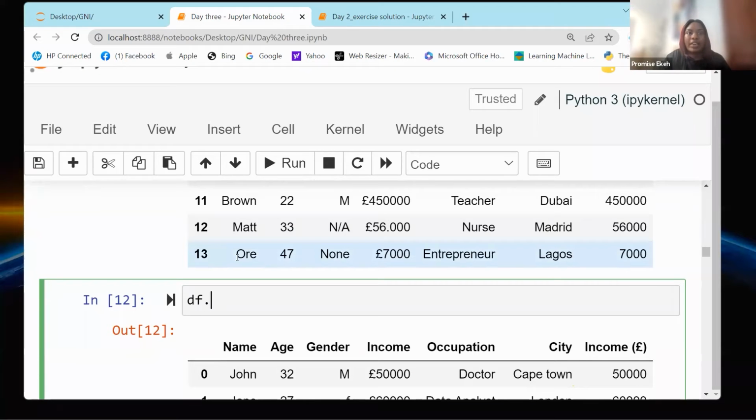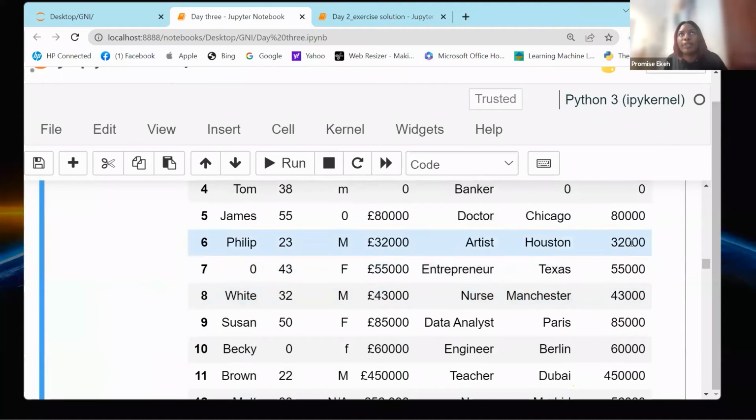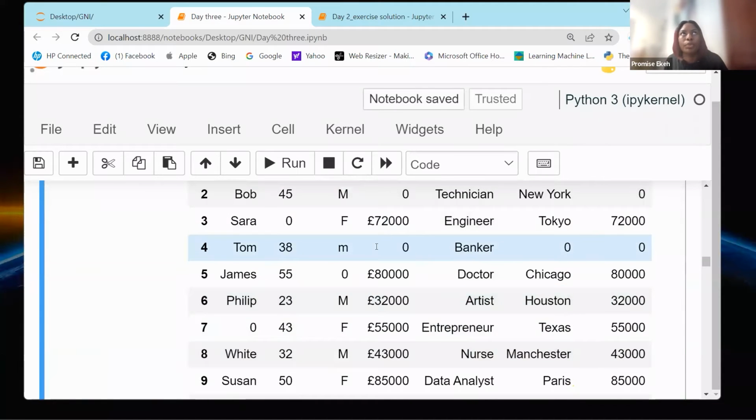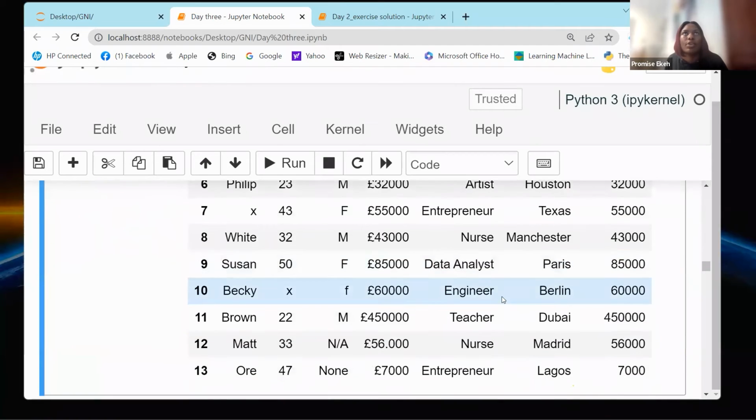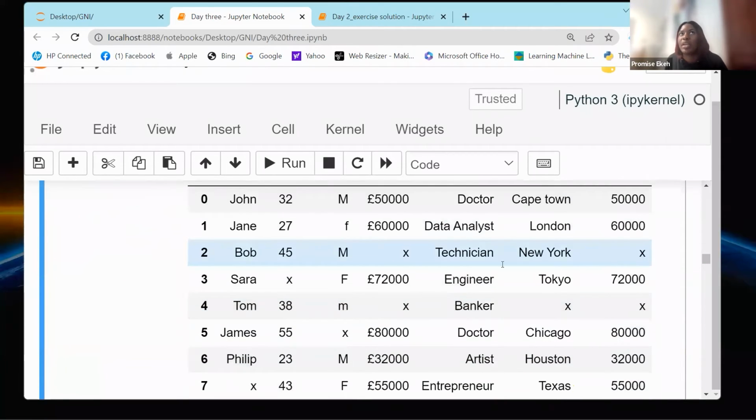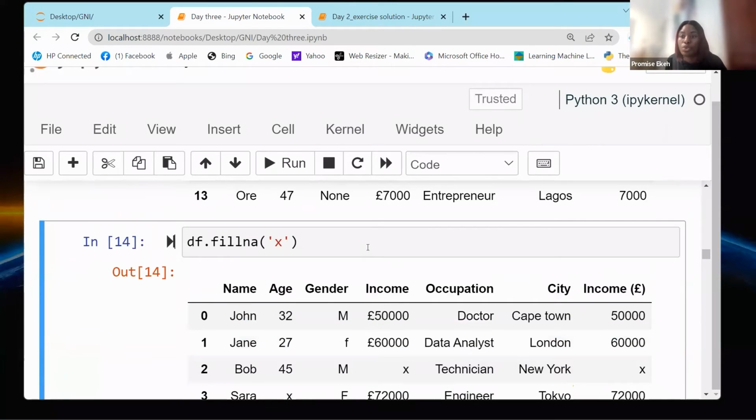You could do df.fillna, for example. You decide to fill NaN with something. I could say df.fillna with zero. If I run it, you see that all my NaN values have been filled with zero. I could say I want to fill with a string, let's say fill with X. If I do fillna, all where I have NaN has been filled with X. So it depends on what you want to do.